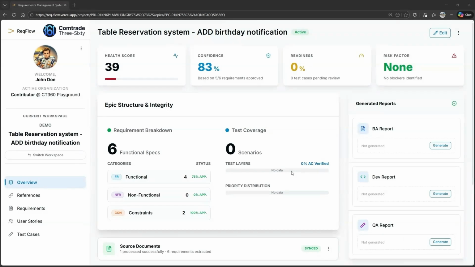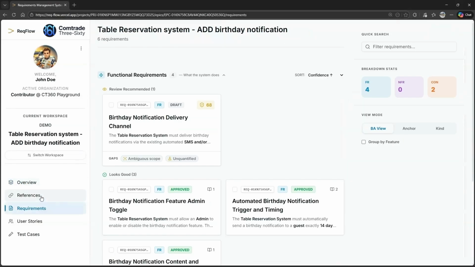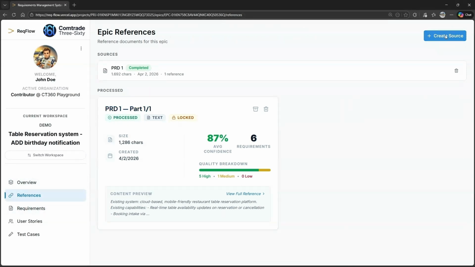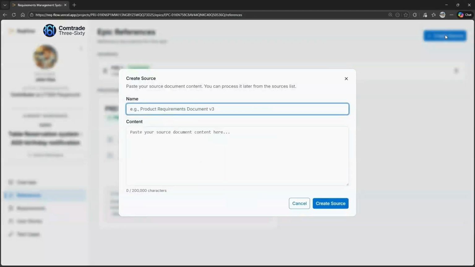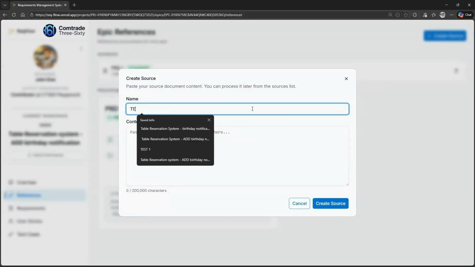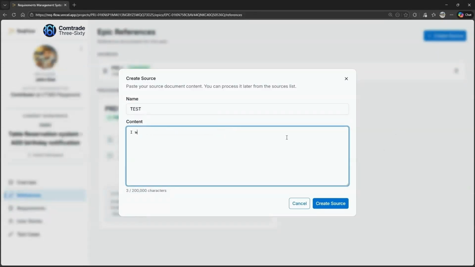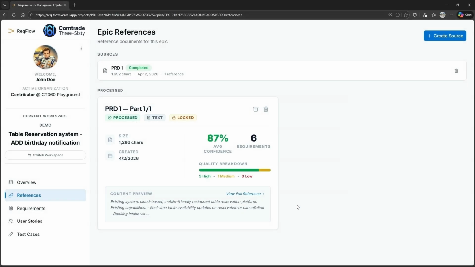It's an AI-driven tool designed to transform disorganized project documentation into structured, actionable requirements. We start by adding a reference to an epic in a project. In the first step, the only interaction required is that we create the source, which can be a product requirement document, an email memo, or just some words as an idea. Once you create the source, it is processed.